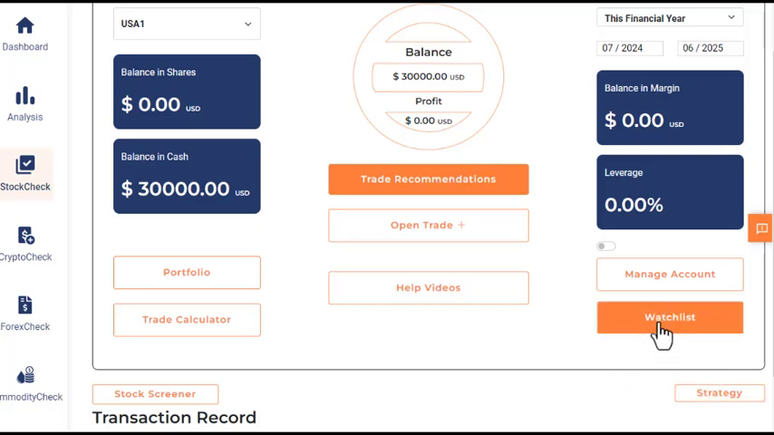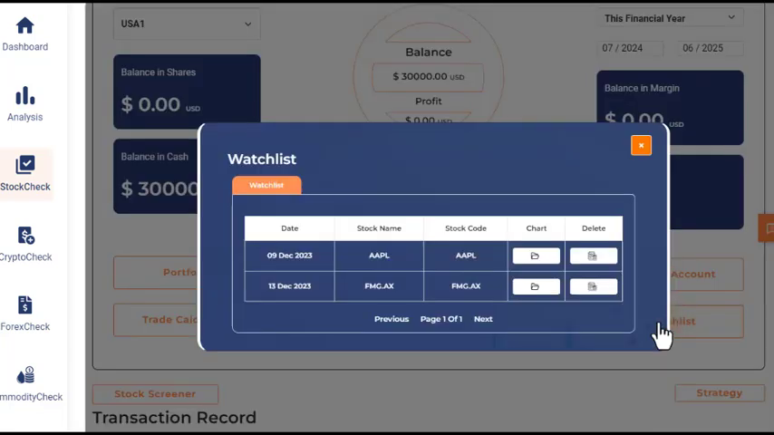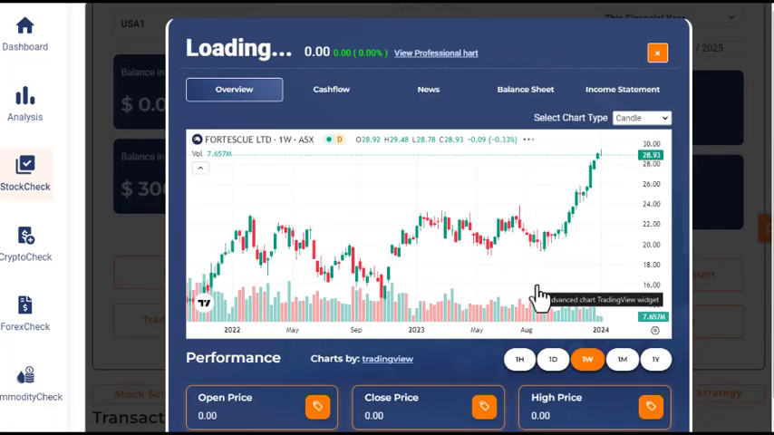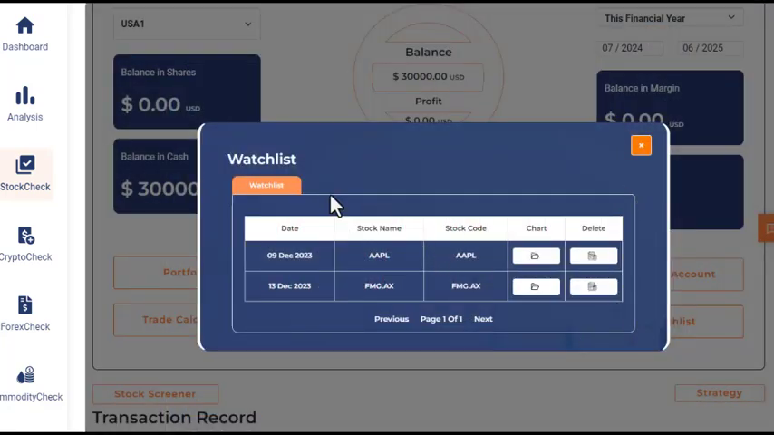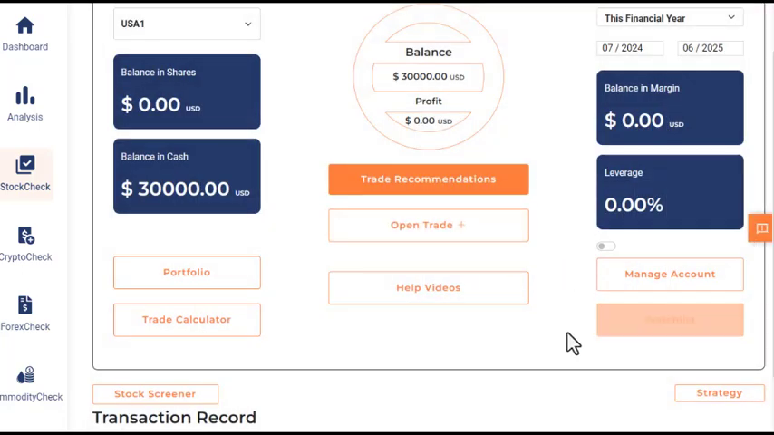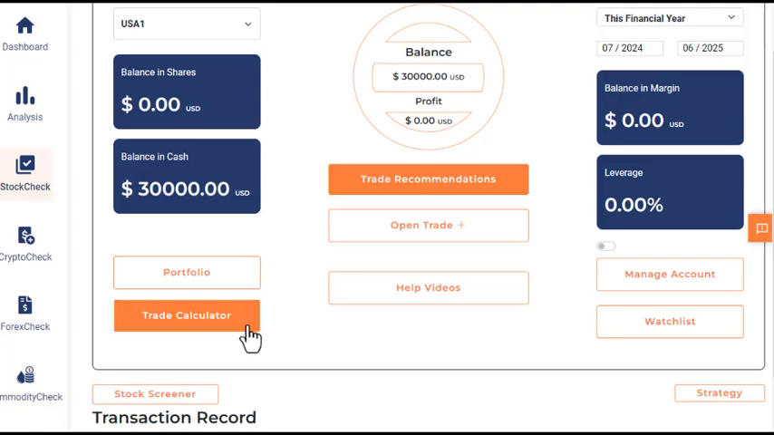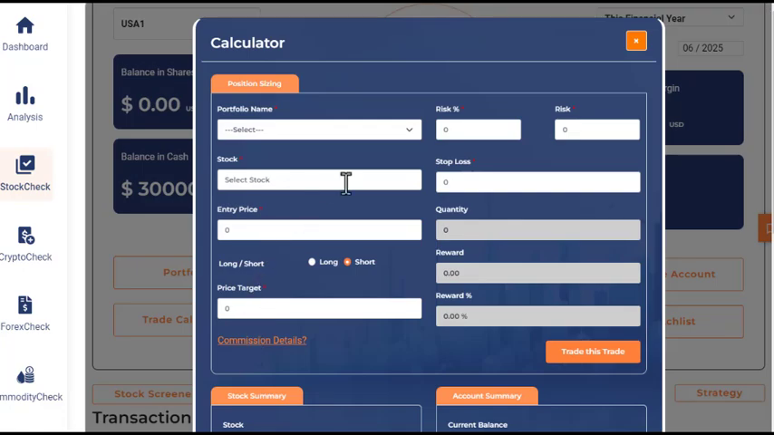The watch list here is quite simple. We're also going to be building on this. So here you'll just see, if we're looking at FMG, which is an open trade we've got at the moment, you can look at it there, and you can also look at a more professional chart up here as well. You can access this watch list chart from the trade section as well, and we'll be building on this because it's quite simple at this point, but it's a start. Now, the other point here is the trade calculator. The trade calculator is quite important because it's really all about the position sizing.